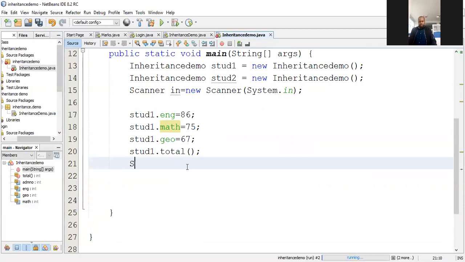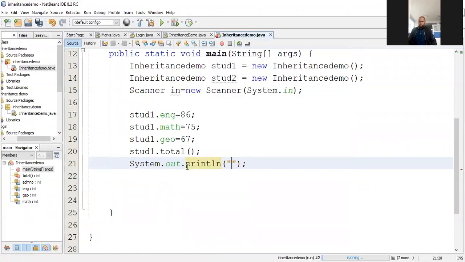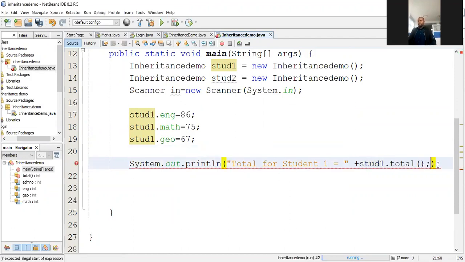Let's now come here. We can have something like system.out.println. We can say total for student 1 is equals to what? Now look at this, plus student 1. In fact, look at this. Without even doing that, because it's going to be replicating and you want to minimize code, you just cut it, bring it here.